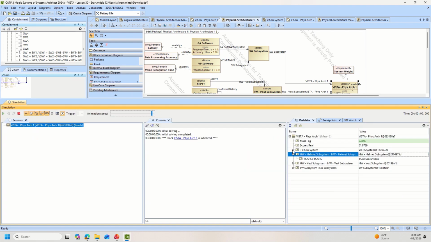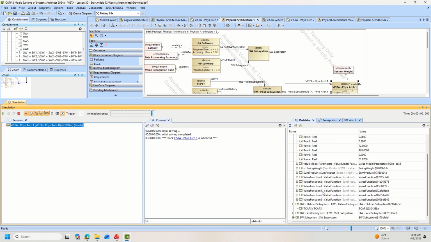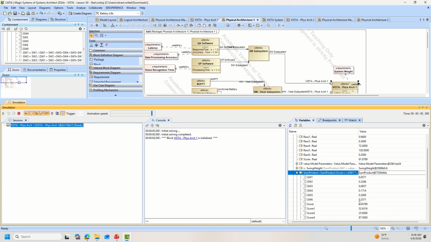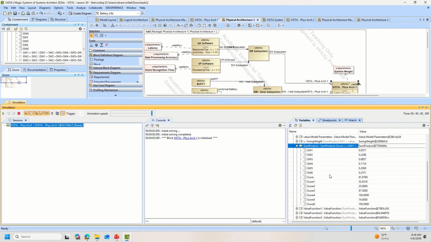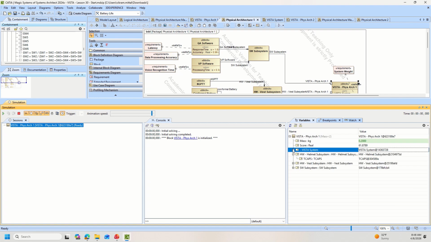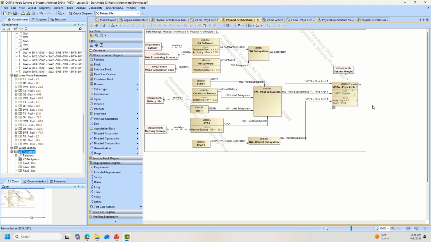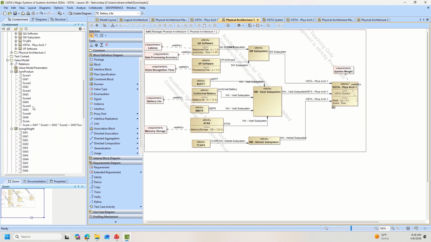If I expand these, you can see some of the underlying input values right over here, my raw values. You can expand out and see all your global weights, everything that's all captured in that simulation window. So what I'm going to do next is repeat this process for physical architecture 2. And it's going to be pretty much the exact same process all over again.